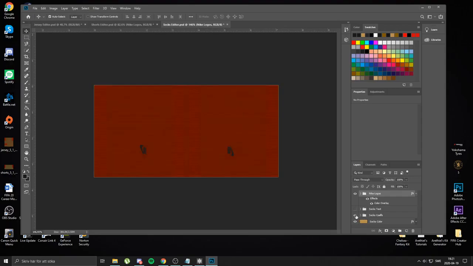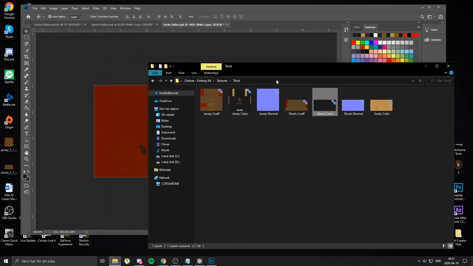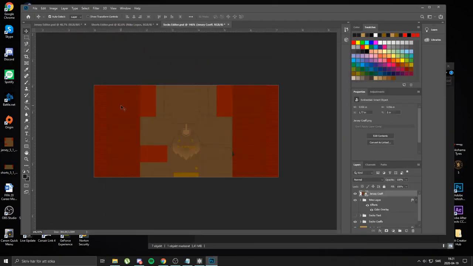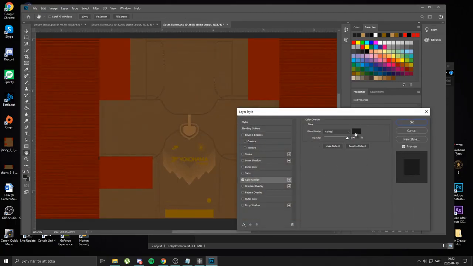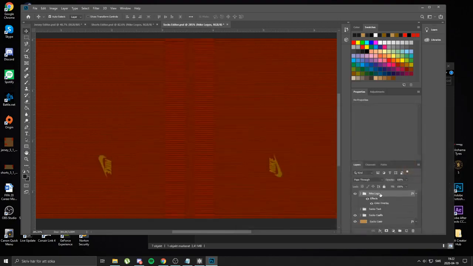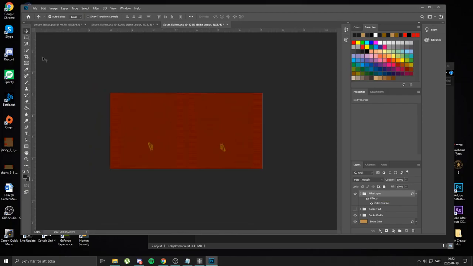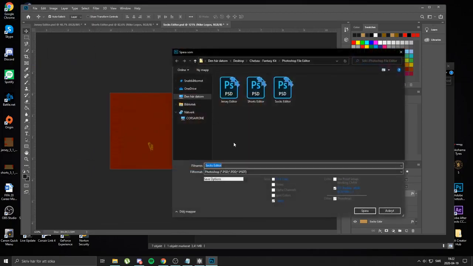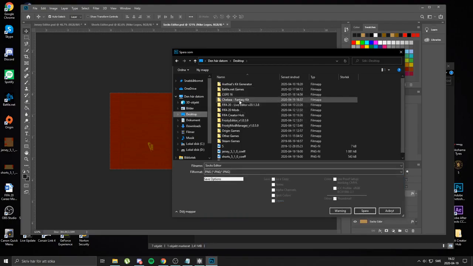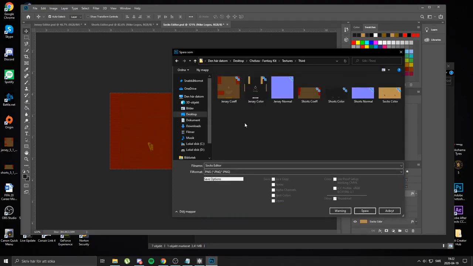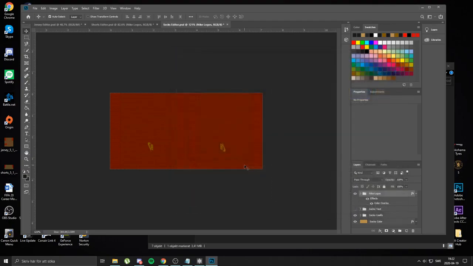Next step, making coifs. Super easy, same process as before. Just drag your jersey in there. Double click on the Nike logos, color overlay, take that color, done. Delete the coif. Simple. Save as PNG. Fantasy kit, textures, third. Socks, coif.